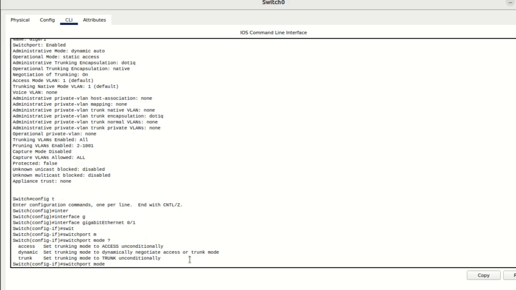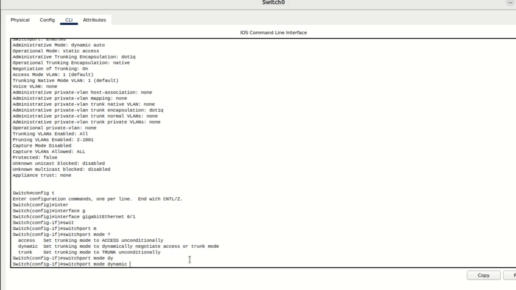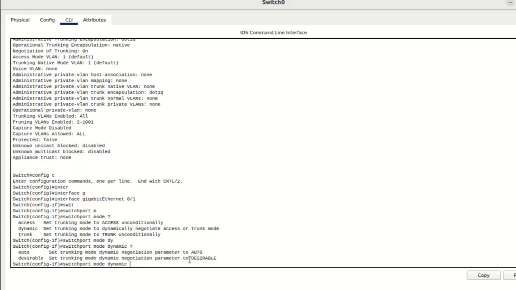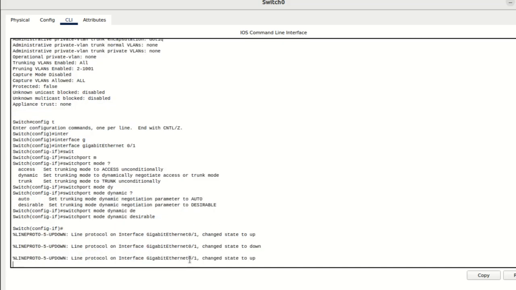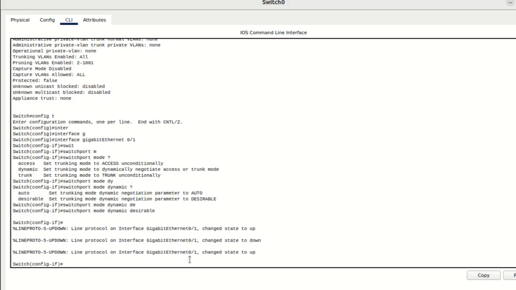Dynamic auto. This option is the default on most Cisco switches. It sets the port to operate in dynamic auto mode, which means that it can negotiate trunking with the remote switch if the remote switch port is configured as dynamic desirable or trunk mode. Dynamic desirable. This option sets the port to operate in dynamic desirable mode, which means that it actively tries to negotiate trunking with the remote switch.